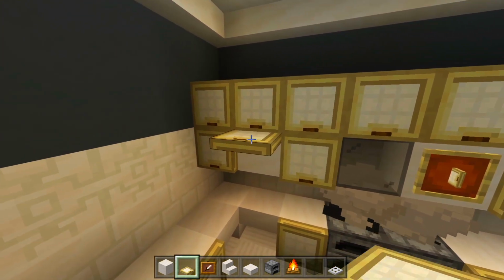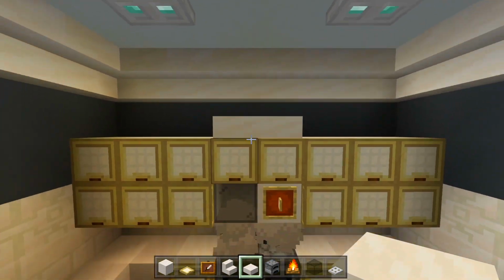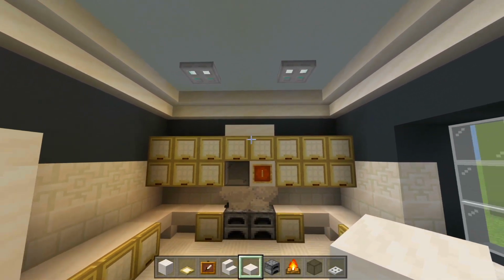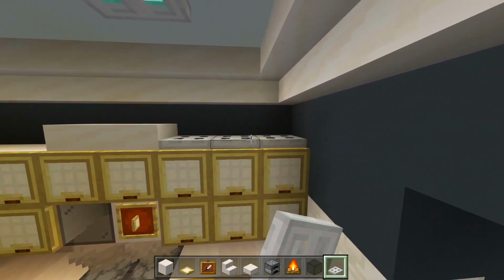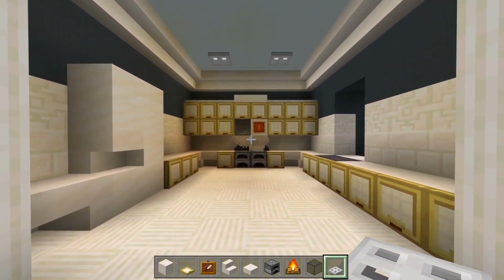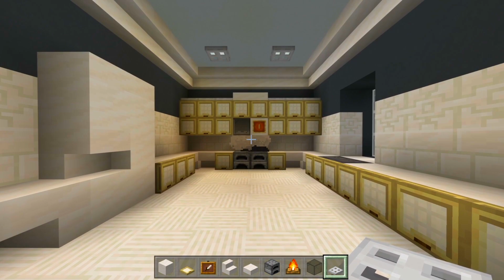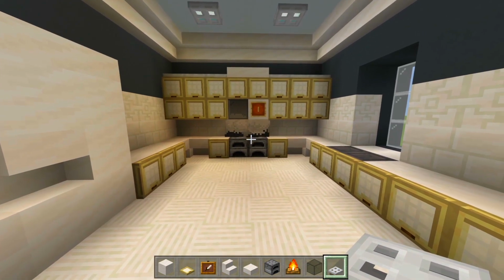And then lined up where the microwave is, we're just going to have 2 smooth quartz slabs there. And then grab your iron trap doors. We'll have these right on top of all the cabinets. So this is what we have for kitchen number 3 so far. Now let's just finish off this kitchen with all the decorations.